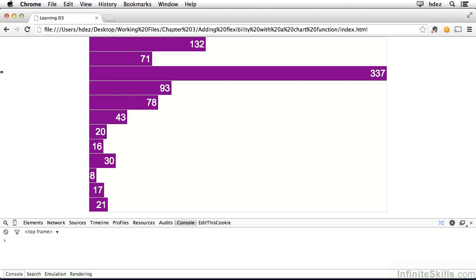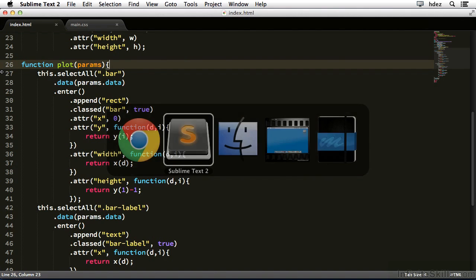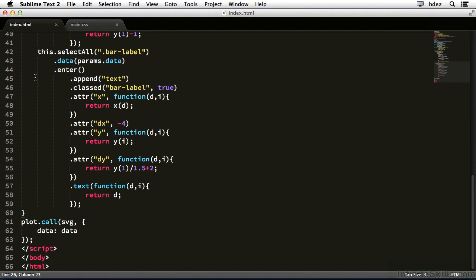So what we've been able to do is create a very convenient function that allows us to draw our data rather flexibly. And by using the special call method of functions in JavaScript, we were able to set this keyword to a specific object, the object that will draw our chart.